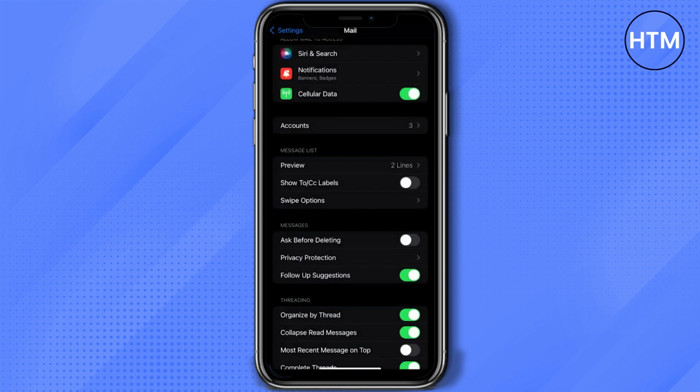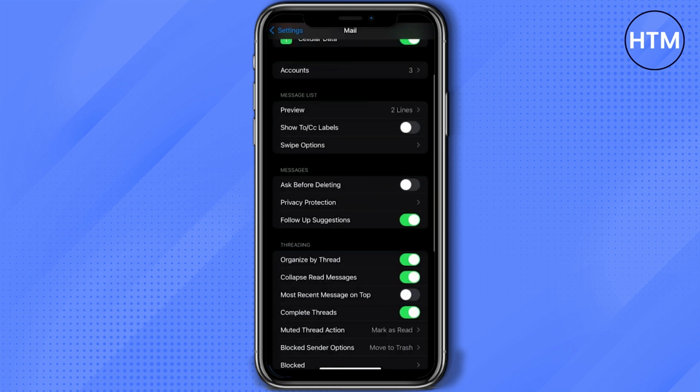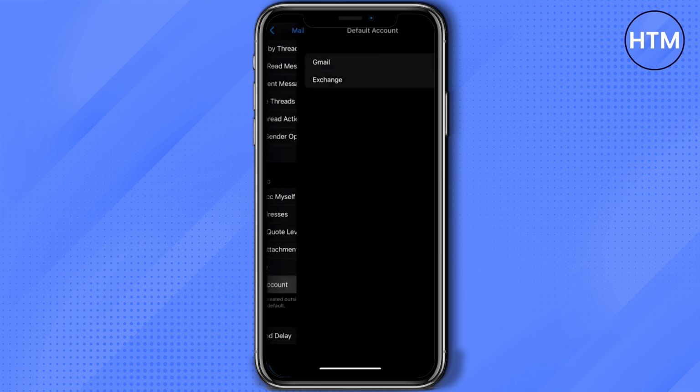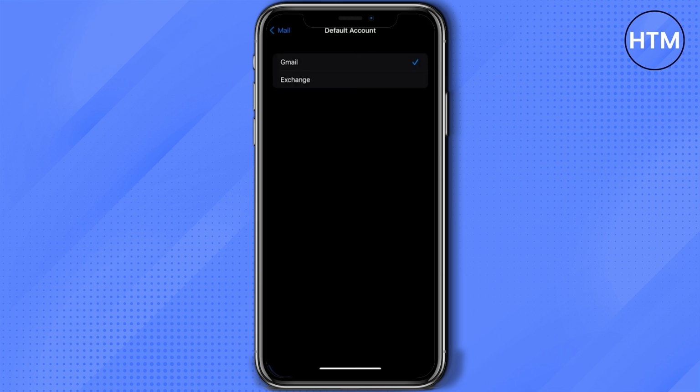So get out of the mail setting and now scroll down and you will find the option called default account. So as you can see, it is currently Gmail. Let's change it to the mail that you just created. So click on it and make it default.